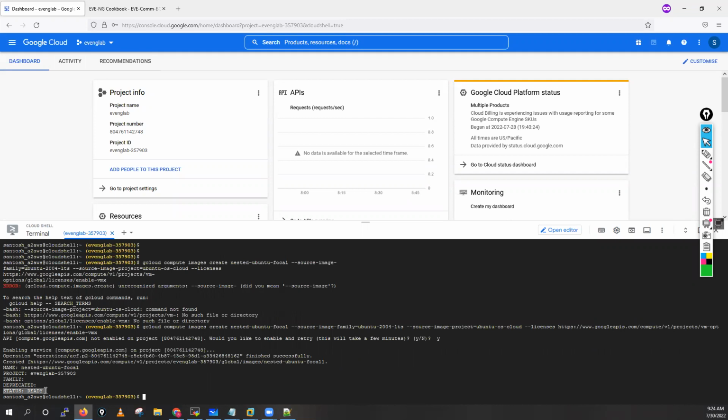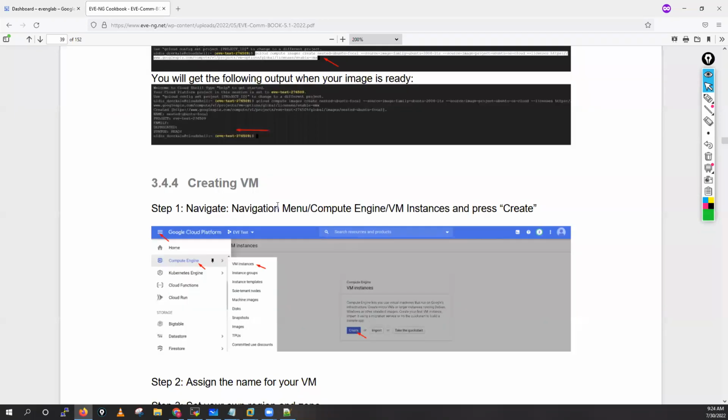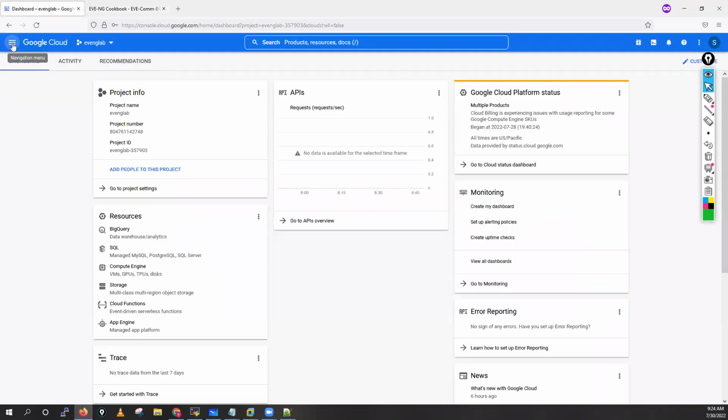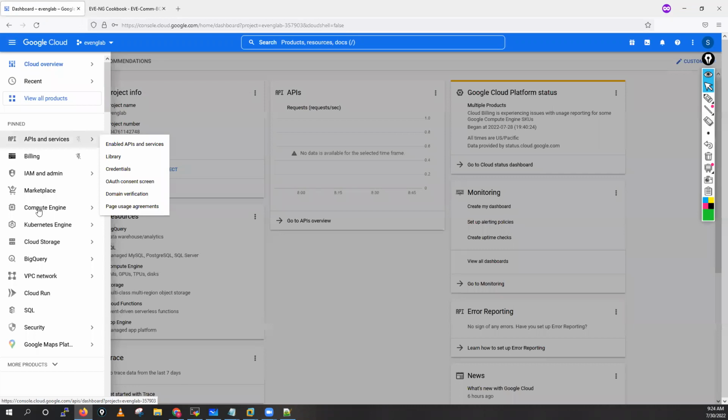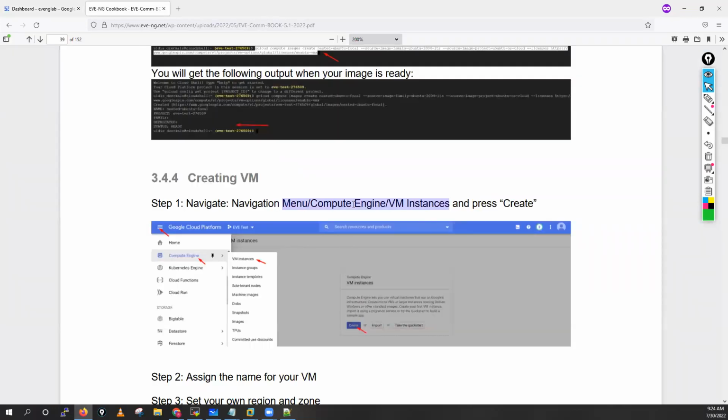Now, what do you have to do? After that, you can just close this part. We are done with this part as well. Now what we have to do? Now we have to navigate to the main menu, Compute Engine, VM instances, right? Which means we will click on this navigation menu. You will get Compute Engine here. In Compute Engine, you will get VM instances. Just click on this VM instances. It's the same thing: navigation menu, Compute Engine, then VM instances.